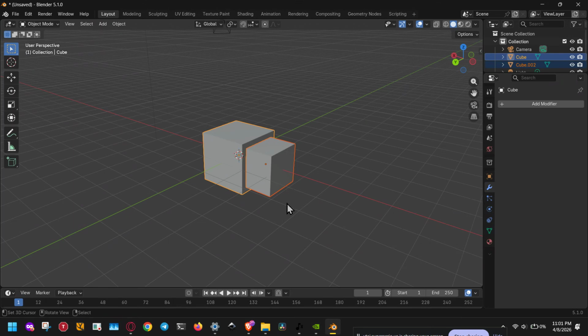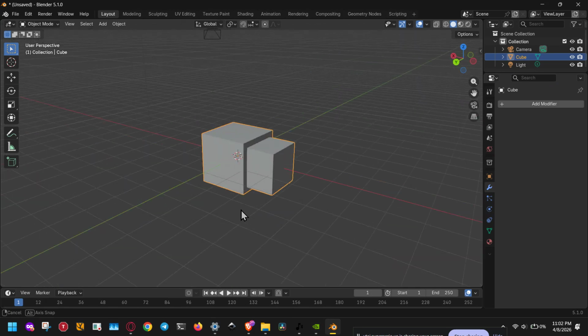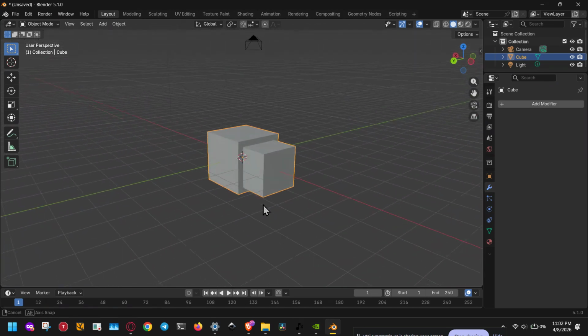Once your objects are selected, press Ctrl+J. This is Blender's join command, and it combines all of the selected objects into a single object data block. At this point, they're joined, but they're not necessarily fused together. They're simply one object now, which is why the next steps matter.